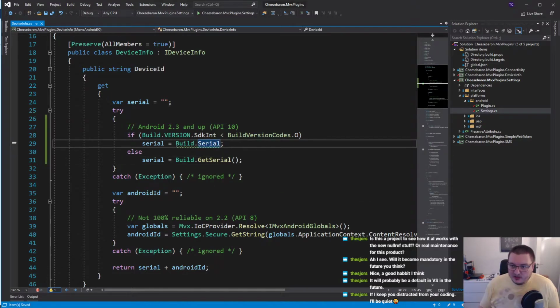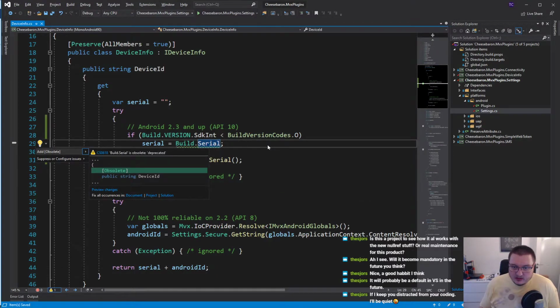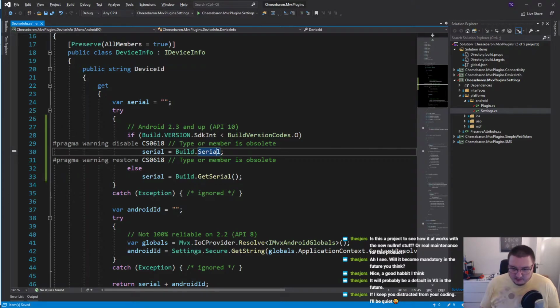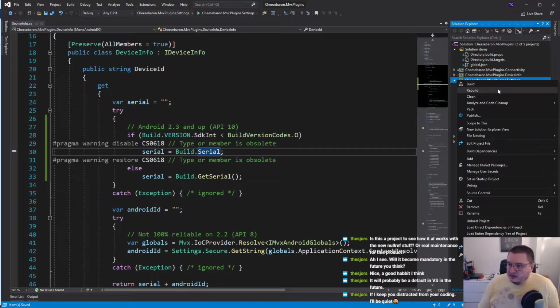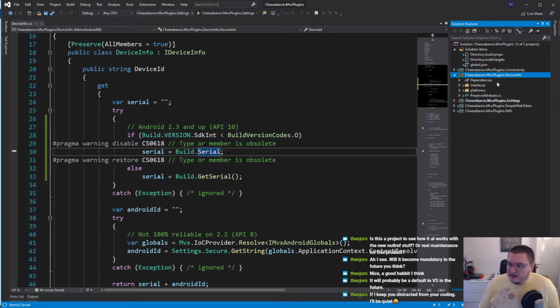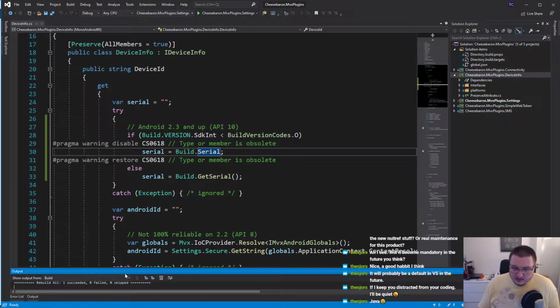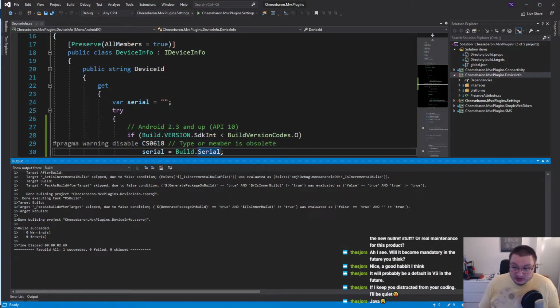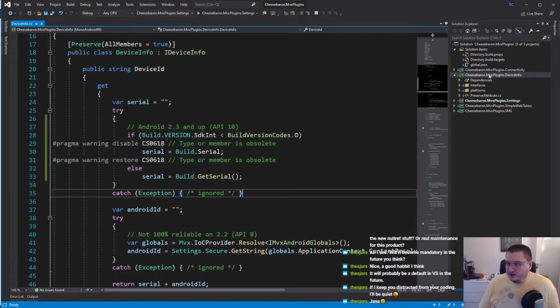Should we squelch this warning as well? Let's just suppress it because I've actually fixed it. So let's do this and bye-bye warning. And it was DeviceInfo, so rebuild. Rebuild all succeeded and no warnings. Cool. Okay, so there's not much in here anyway.